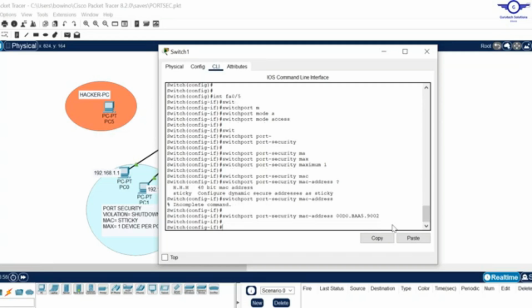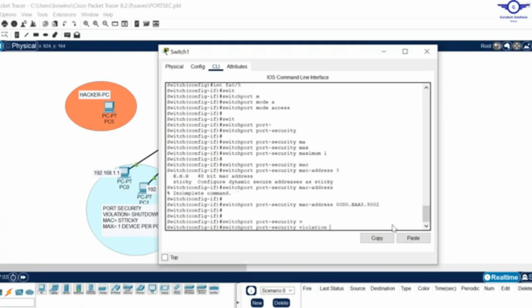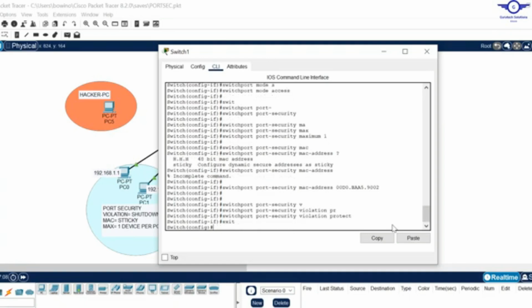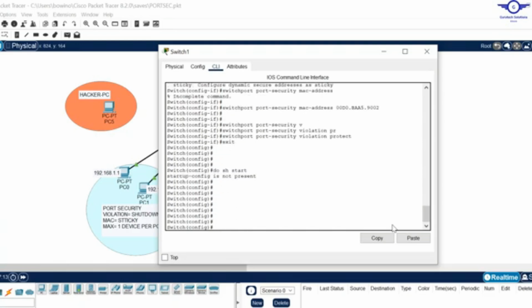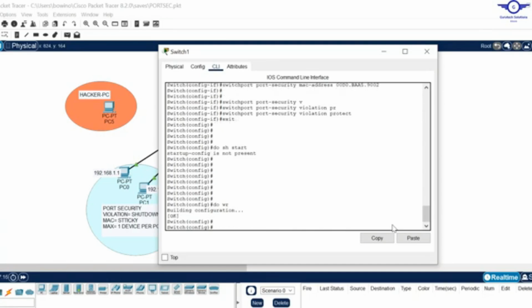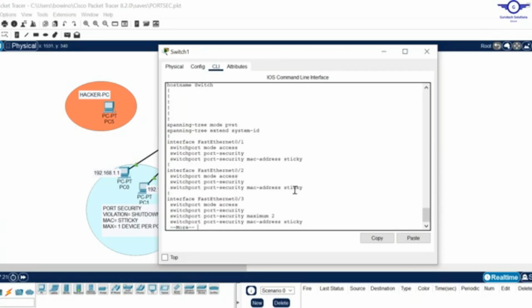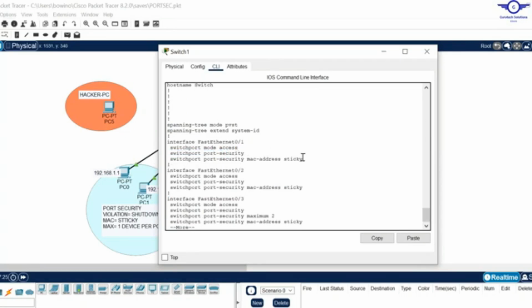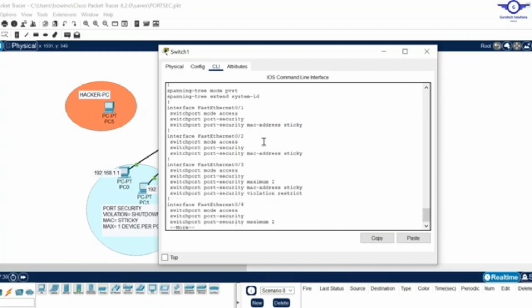Exit. Oh, sorry, we've not given the violation mode. Just say switch port security violation to be protect. And hit enter. Exit. And if I can just say do show start. So you can see FA1 and FA2 port security, then MAC address sticky, maximum number of devices is 1 by default.